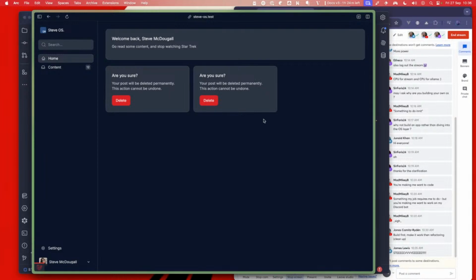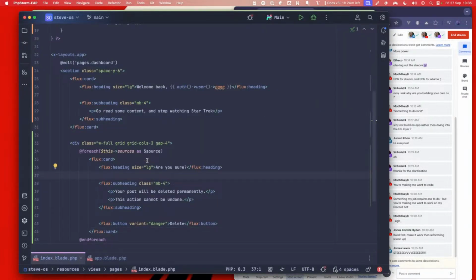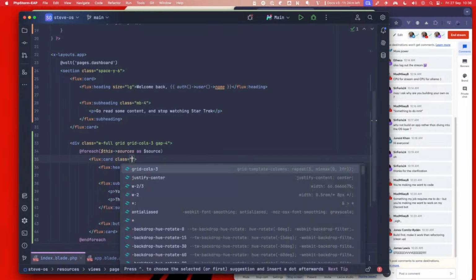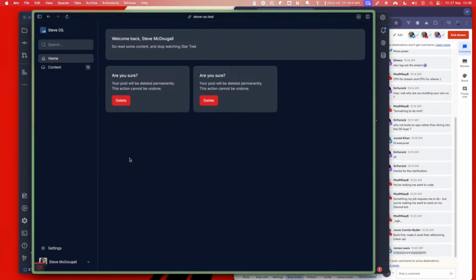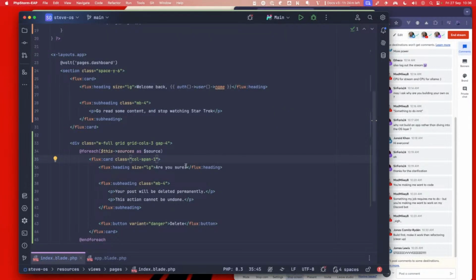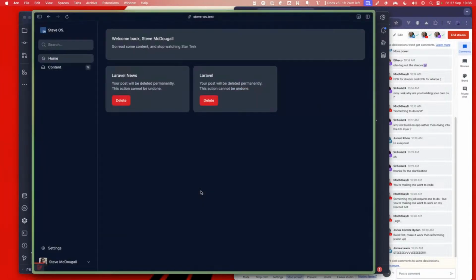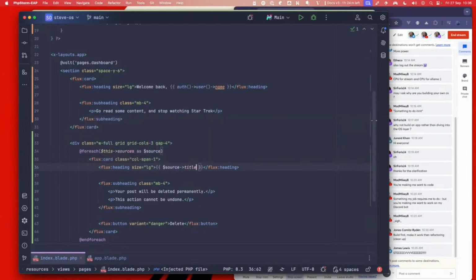So we've got 2 cards. Fantastic. So what I'm going to do is say that this is a col span 1. That's fine. We've got 2 sources. So heading is going to be source title. We've got Laravel and Laravel news.